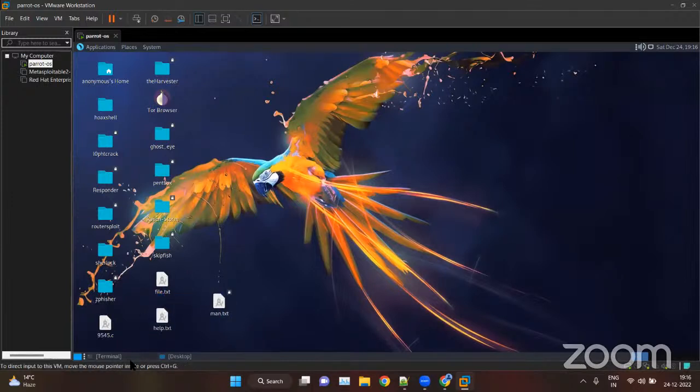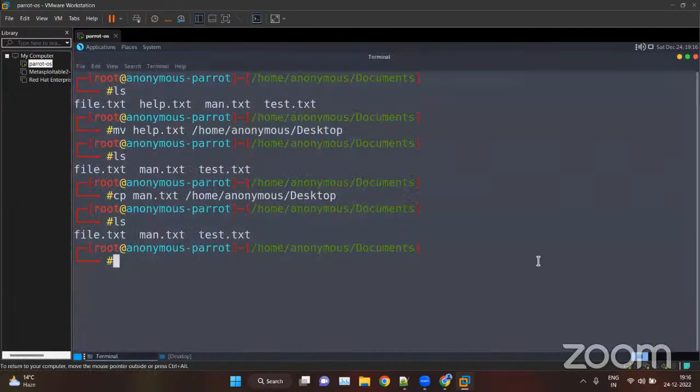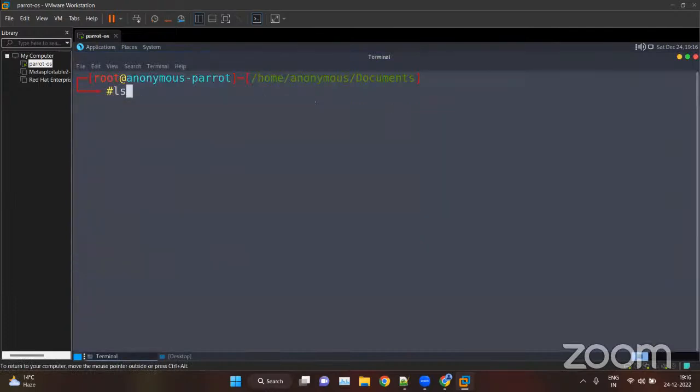Okay, so this is how you can copy and move. Now renaming. Clear the screen. If you want to rename your file, let's say this test file, use mv, then the name of your file, that is test.txt, the old file name. Then the new file name.